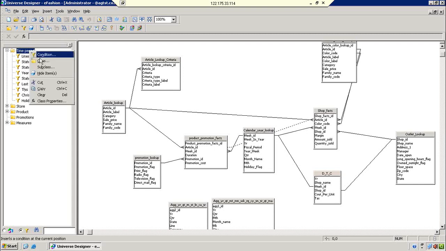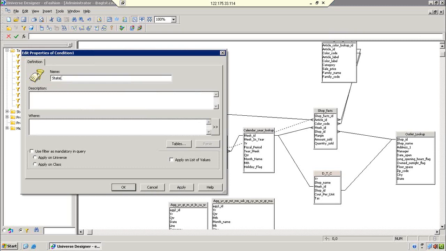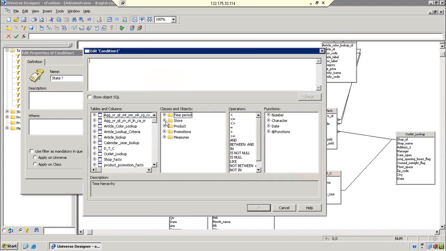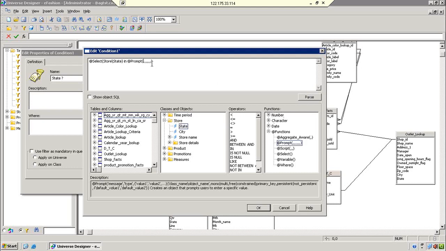let's create a prompt on the state object. So click on condition. Now I'm creating the condition, preparing the prompt here. State, in, and I'm using the prompt. Prompt: Enter the state. Then what we need to do? We need to give the data type of the state. So what is the data type of the state? It is a character, right? So you need to give the A.